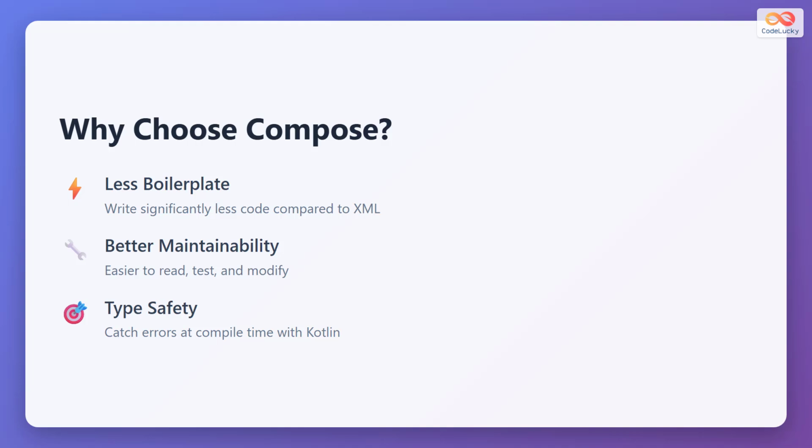There are compelling reasons to choose Compose for your Android projects. First, it requires significantly less boilerplate code compared to XML-based layouts, which means you can build features faster. Second, Compose offers better maintainability because your UI code is easier to read, test, and modify when everything is in Kotlin. Third, you get full type safety. Since Compose is pure Kotlin code, the compiler catches errors at compile time rather than at runtime, preventing many common bugs. These benefits make Compose the future of Android UI development.